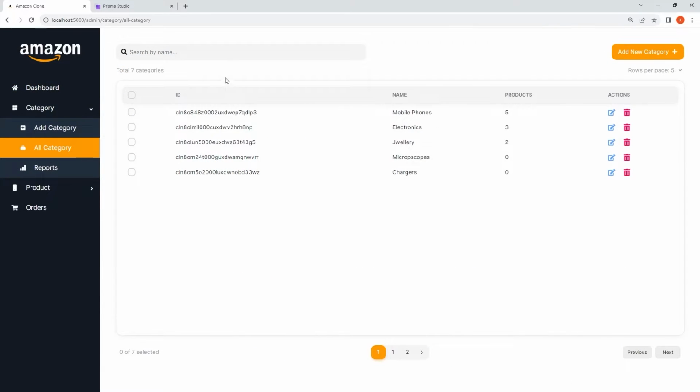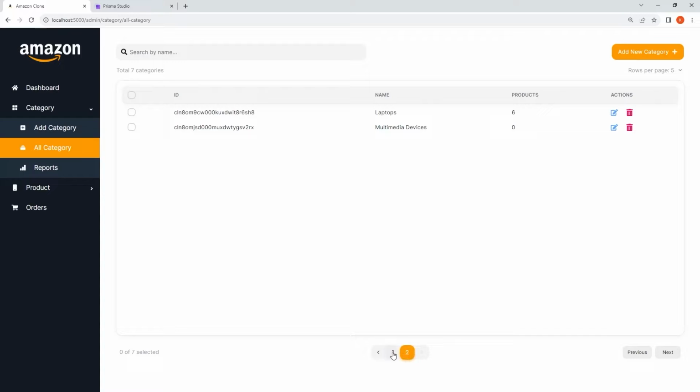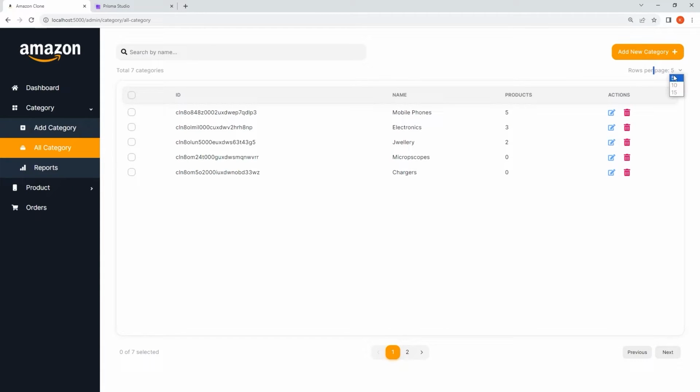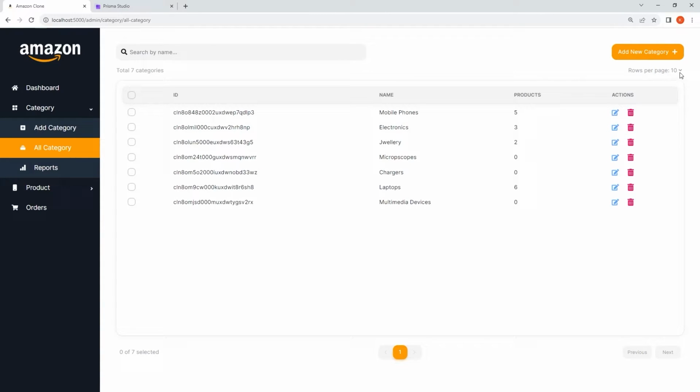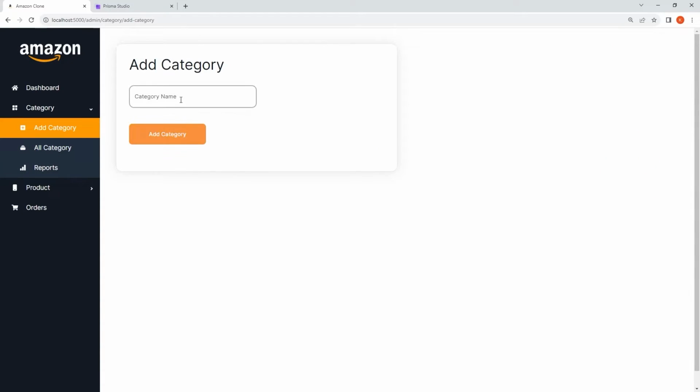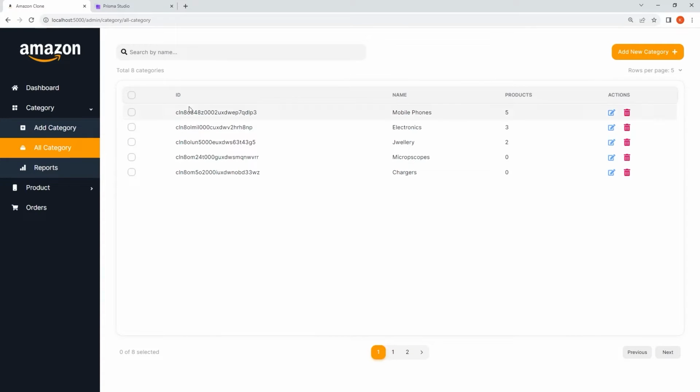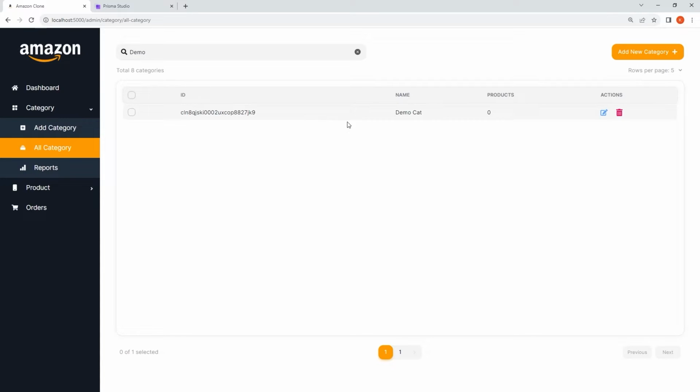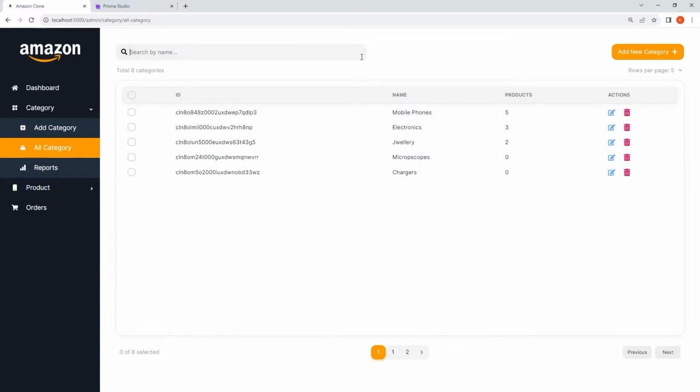When we click over this, we can see all the categories here. You can see that we have this beautiful table with pagination. You can also have number of rows. We have these beautiful tooltips. Now we can also add the category from here. Let me add demo cat, and we can search it from here. And this has 0 products. You can also see the number of products with each category.